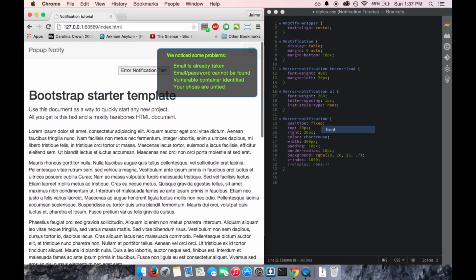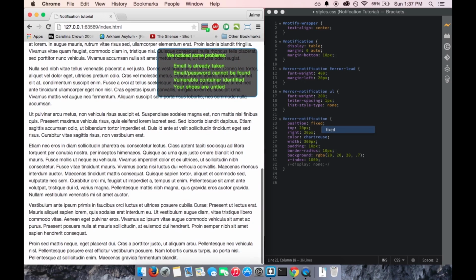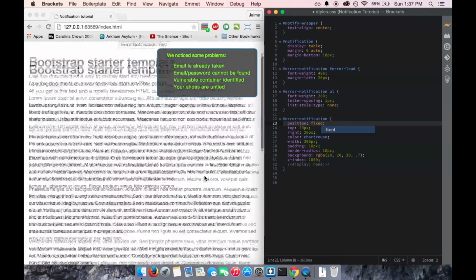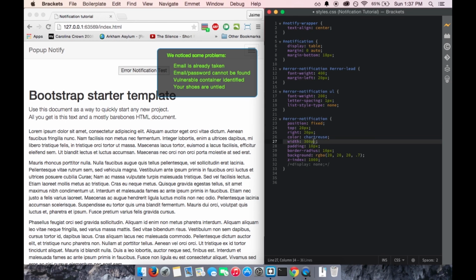So that's nice. That's something where, if there was an error of something down the page, they wouldn't need to scroll all the way to the top to see that there was an error. They would just pop up right here. So that's good. So it looks like we're getting close to finishing up the CSS.